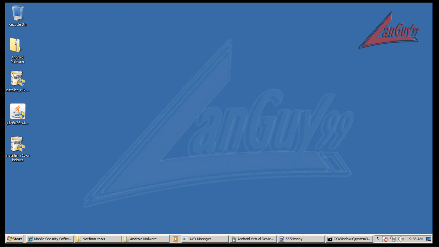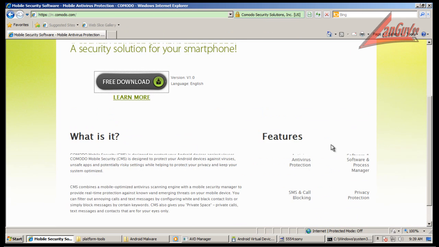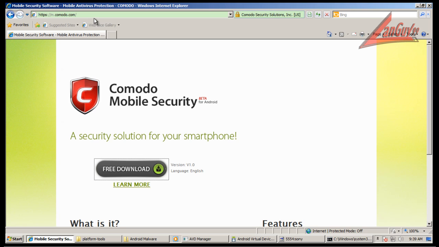Well, today I'm going to show you guys a brand new security suite. It's still in beta, so there could be bugs and stuff. I have it on my Android phone to test it out. But it's a new one that was just released by Comodo. So if you go to m.comodo.com on your phone, you can download a trial for it.